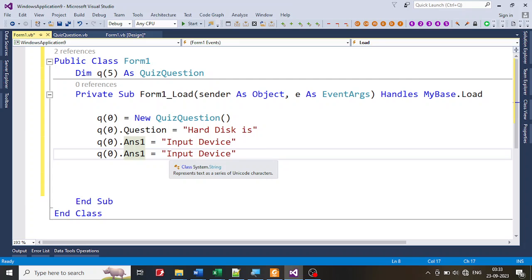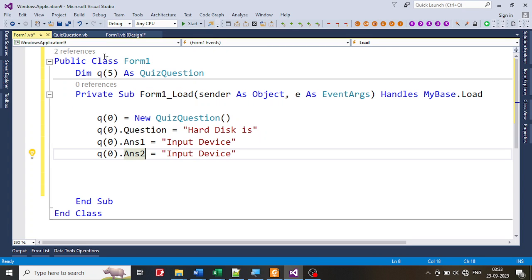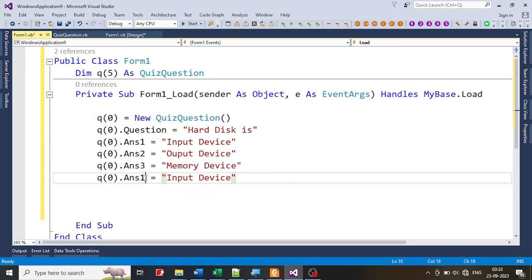Second answer. Remember, I'm changing the second answer. There are 4 answers: answer number 1, answer number 2, answer number 3, answer number 4. I'm setting all the 4 answers. This is output device. Again, let me go. And the next one, answer number 3 is memory device. Okay. Answer number 4, what to do? All the devices are over. I don't remember. Okay, let's say processor. That's it. Hard disk is one among them.